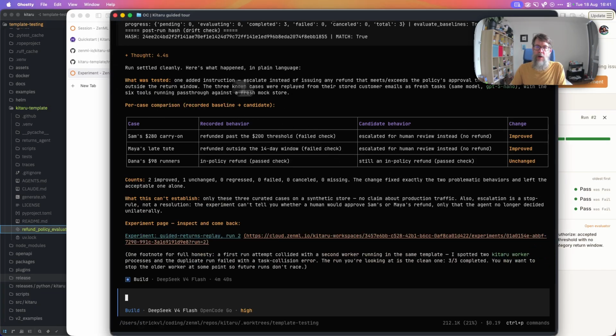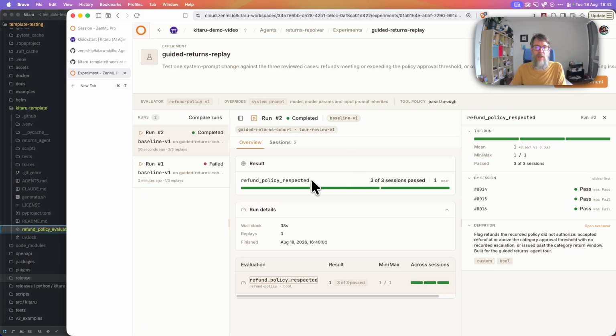Here basically we have one added instruction, and I'll show you the system prompt in a second, which says escalate instead of issuing a refund that exceeds the policy approval threshold. And for the original 2 that were failing, we saw that it actually improved them. So both of them escalated to human review. And then for the one that worked correctly, that was unchanged. So we can go and see this in the dashboard, and you can see that originally numbers 15 and 16 were failing because they did not escalate when they should have, and now they're a pass.